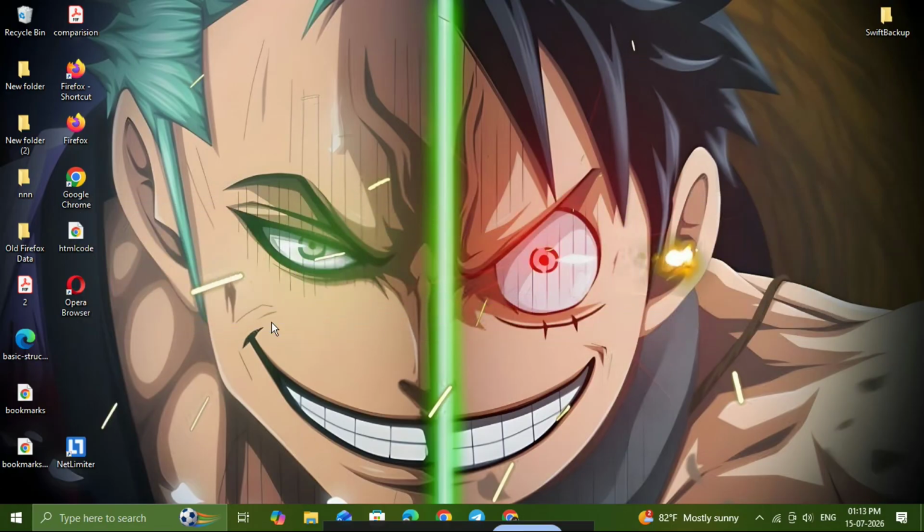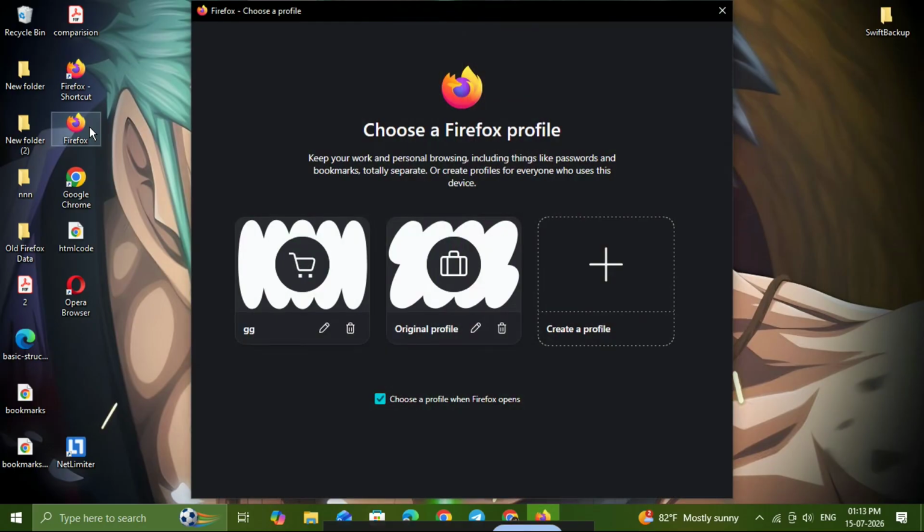Let's jump right in. The first thing you need to do is locate the Firefox icon on your desktop, taskbar, or in your Start menu. Before you click it, hold down the Shift key on your keyboard. Keep holding Shift, and while doing that, click the Firefox icon. This is important because it forces Firefox to open with special recovery options instead of launching normally.